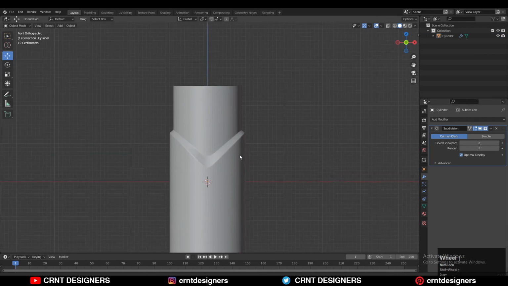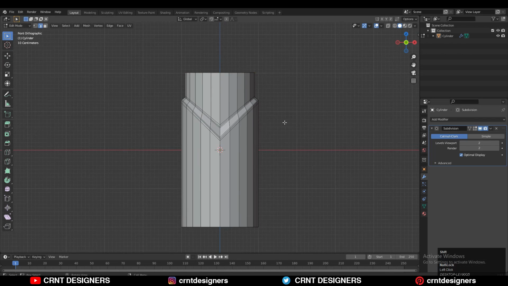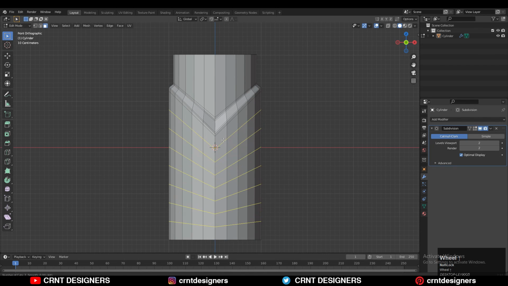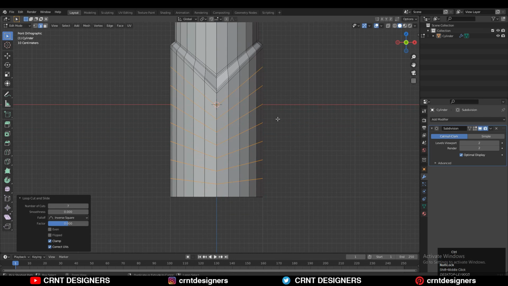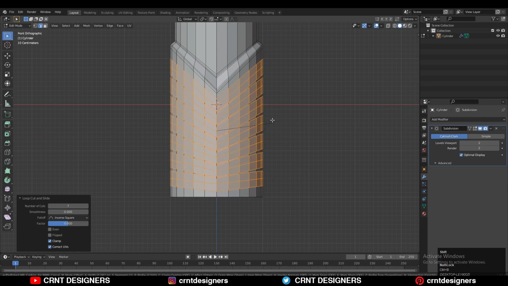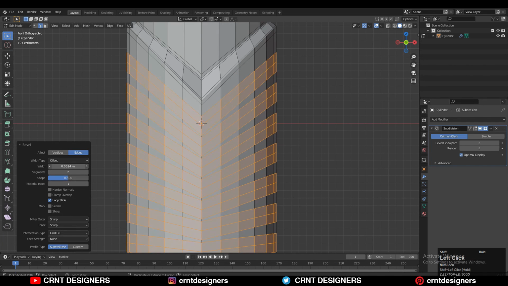So just press Ctrl R and then add a few more loop cuts on your model to create the next design. And then select these loop cuts and then you need to use Ctrl B and then add a bevel on these loop cuts. Then give the right bevel width there.